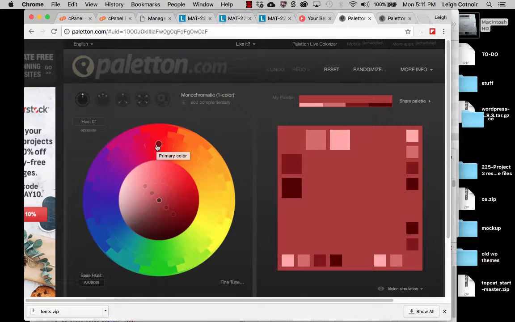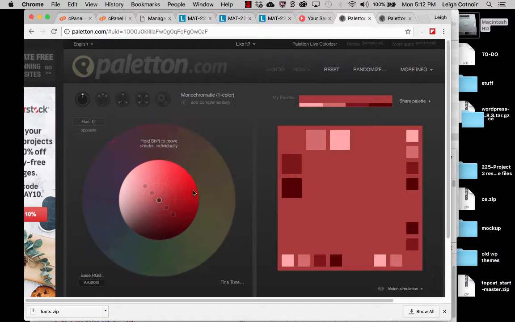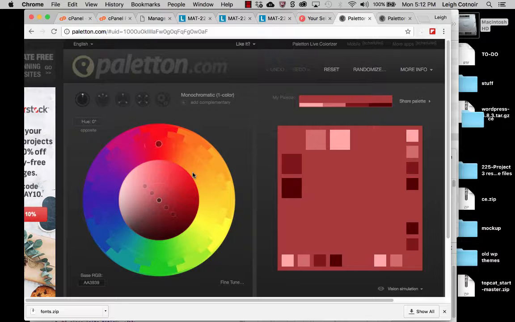If you remember your geometry. Anyway, it automatically sets it to monochrome. Mono meaning one, chroma meaning color. So one color plus black and white, right? That's monochrome. Okay, so it resets it there.